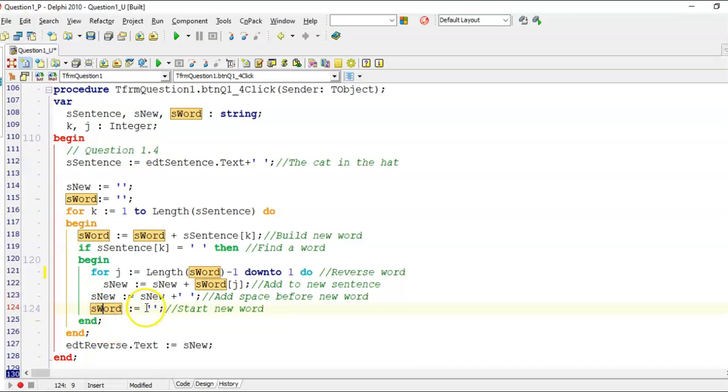Important now is that you initialize this SWord again, because you will now want to find, if I was finding the, I now want to find cat, so I need to clear it with an empty string, and then I will loop again and add CAT and the space, and then I will reverse the word and add it to my new sentence. At the end, all I have to do is display SNew in my edit box. And that was it.